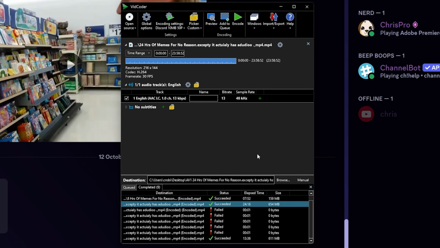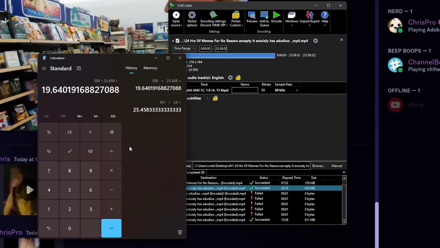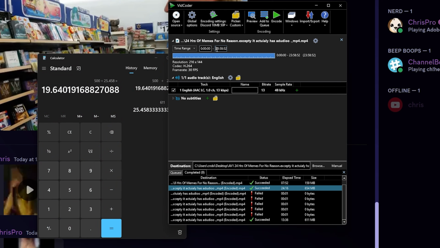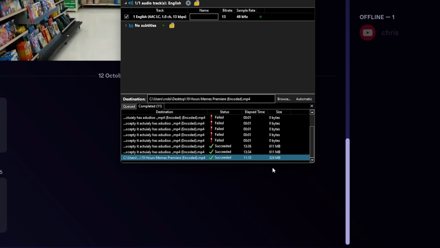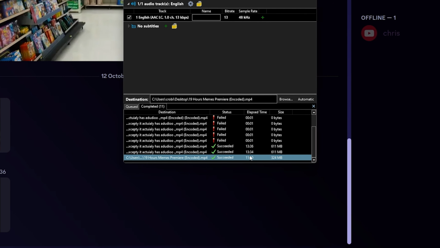I think our only option is to cut this down a bit. So it seems like the maximum we can squeeze in 500 megabytes based on this size would be 19.6 hours. And to play it safe, I'm going to cut this down to 19 hours and 30 minutes. See if that gets us what we need. Okay, so it looks like the final file was 324 megabytes, which is interesting because that's about half of the previous file, even though the length is very, very similar.